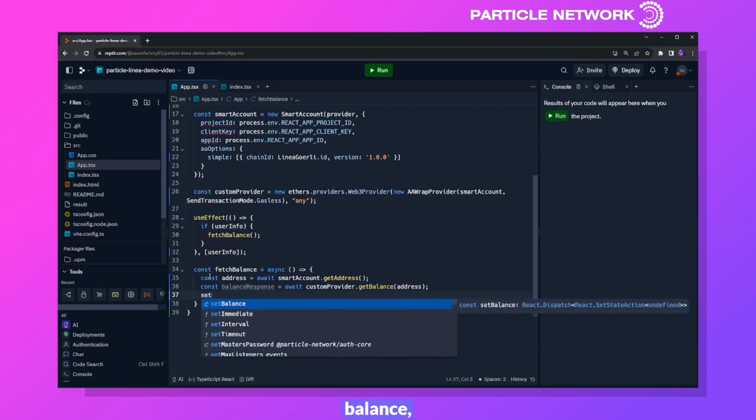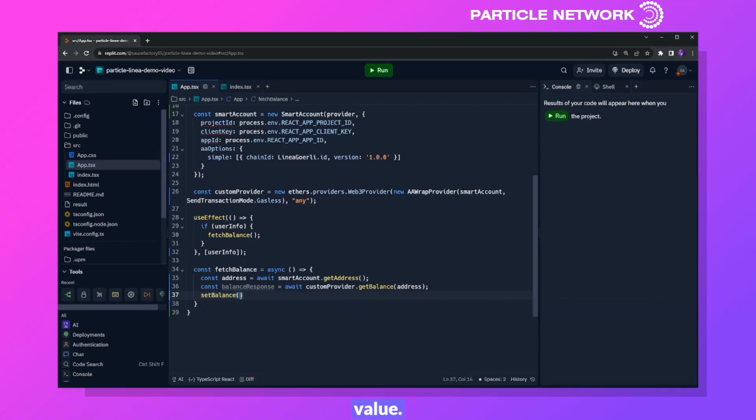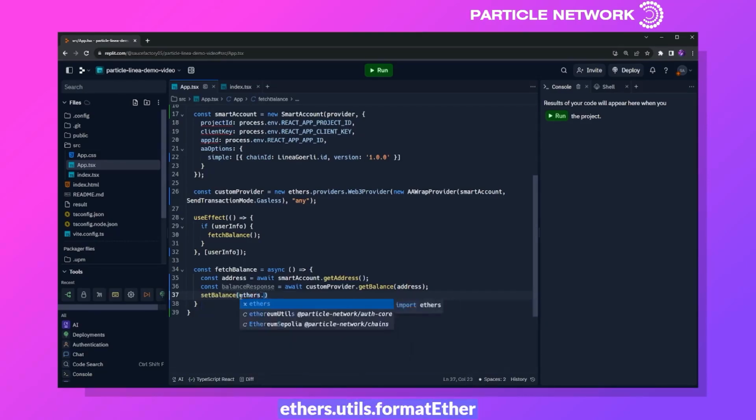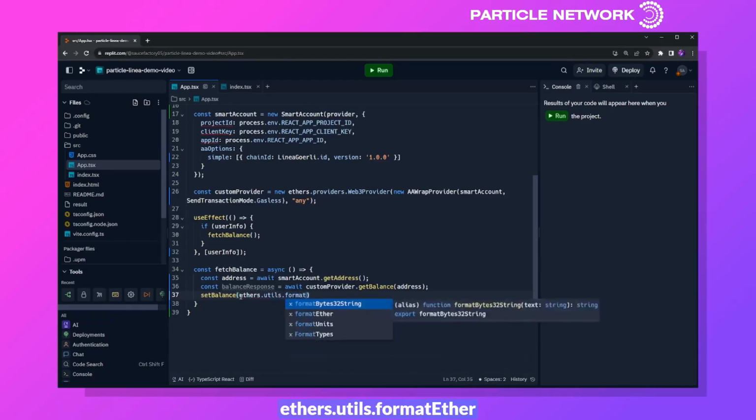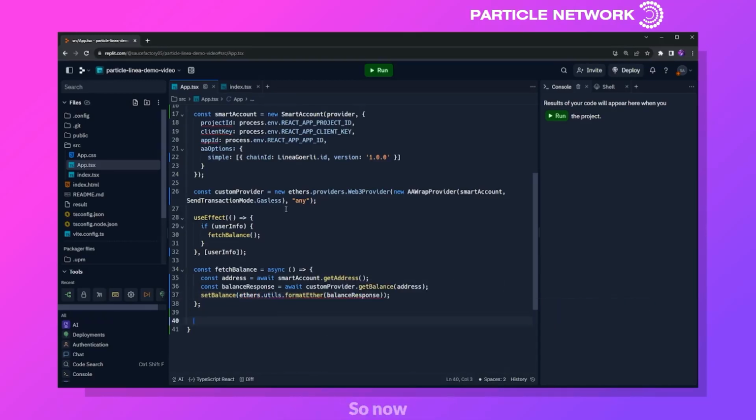So then we can set the balance, but we want to convert this to an ether value. So we can throw in ethers.utils.formatEther and pass in balanceResponse. All right, so now that we have fetchBalance defined, let's move on to the second component of our application. This will be handleLogin.